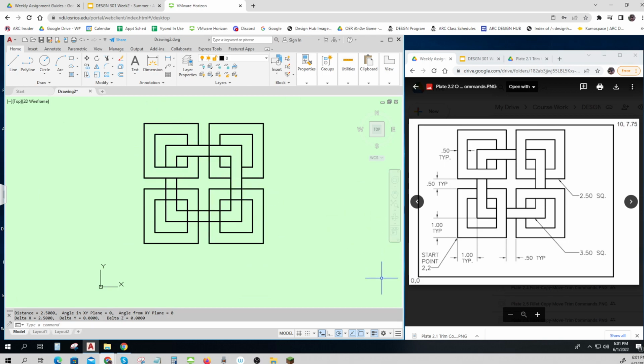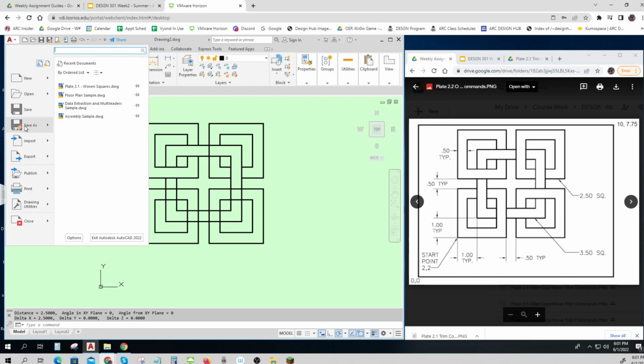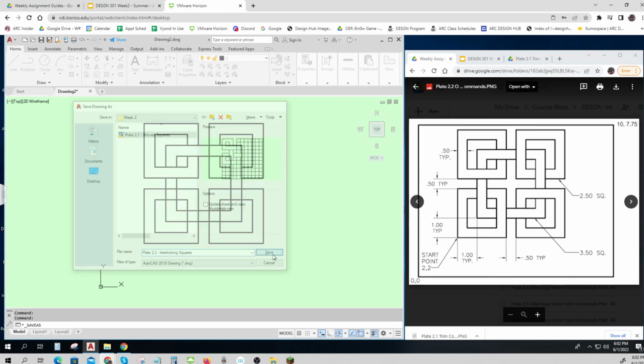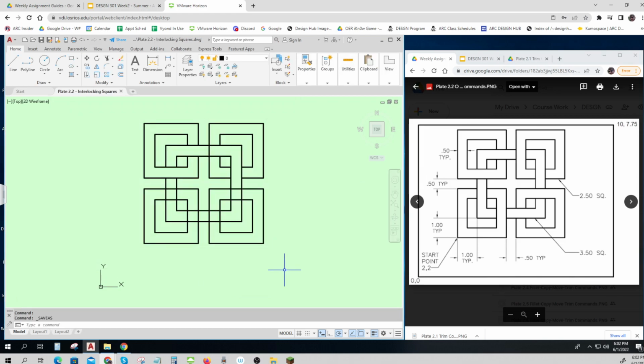So there you go. That is your plate 2.2. Oh, I better do my save, right? File, save as. I'm putting it in week 2. Plate 2.2. This is called interlocking squares. There you have it. Enjoy.